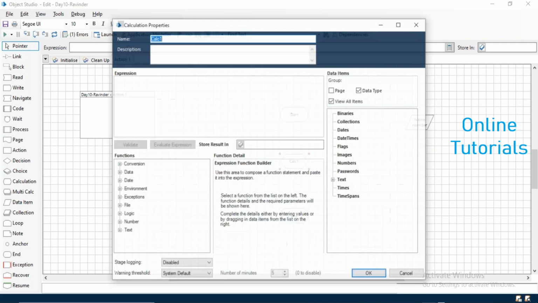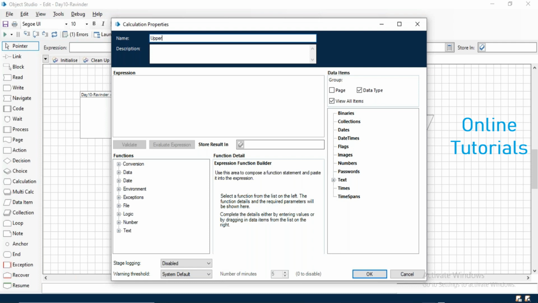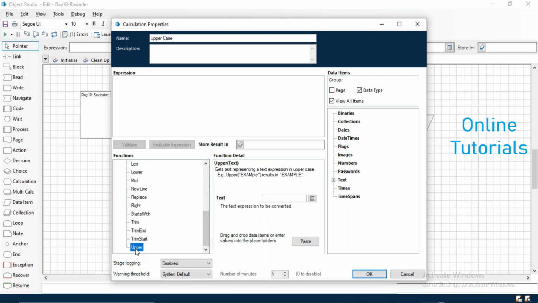Now what I have to do is convert this into uppercase. So let's see how we convert to uppercase. If you go into text functions, here you can see the upper function. Drag this function into the expression box, and now you just need to write the text between the parentheses which you want to convert into uppercase. I want to convert this name. Now it is asking where you want to store it. Suppose I store it in upper result.